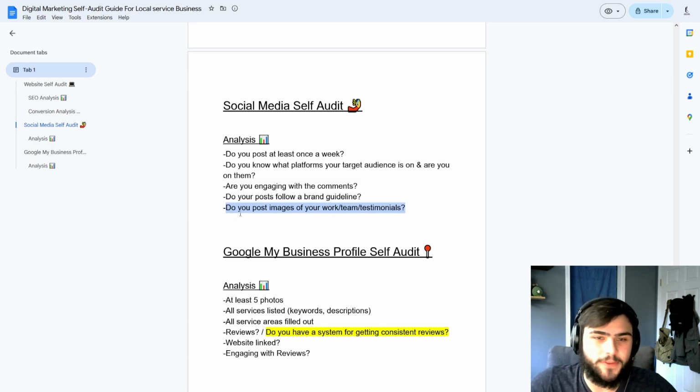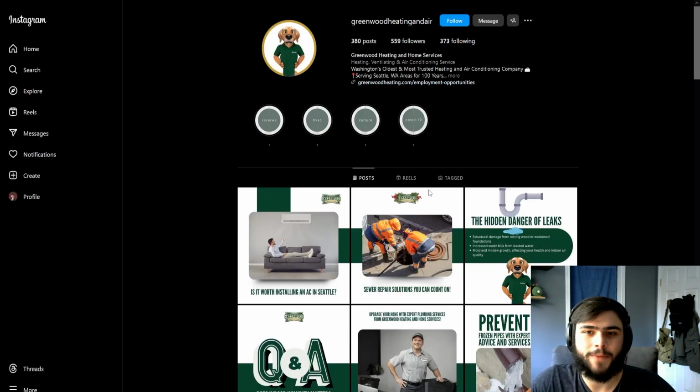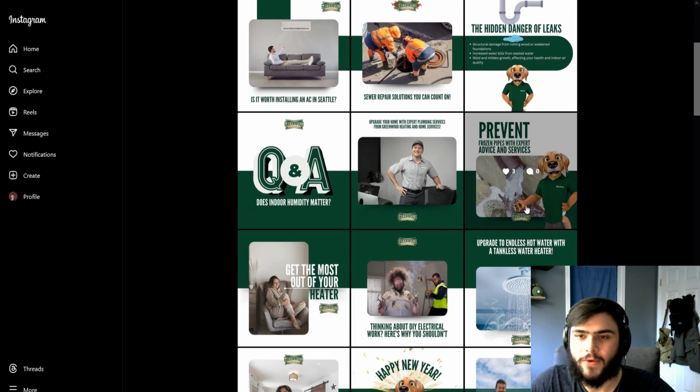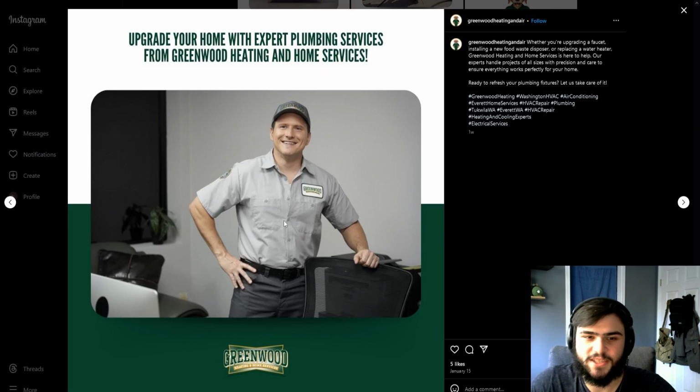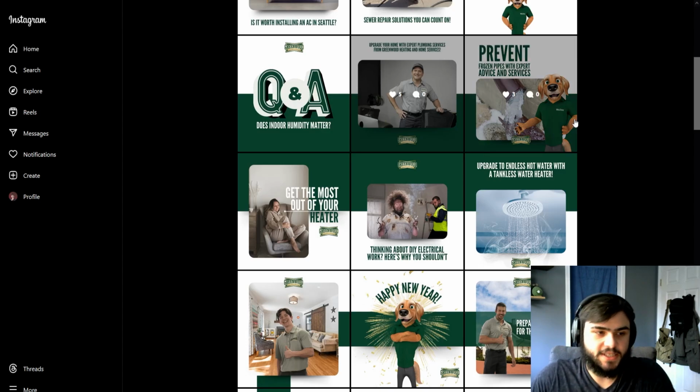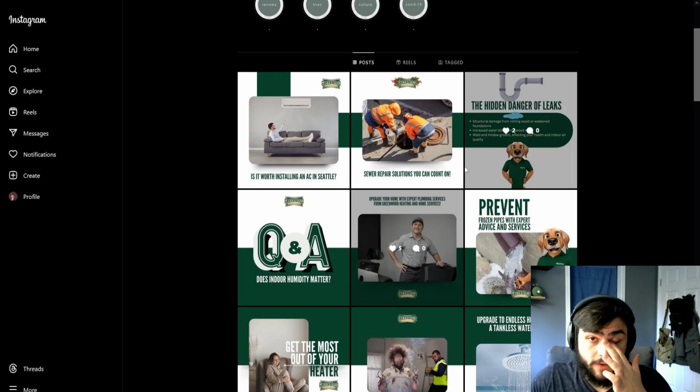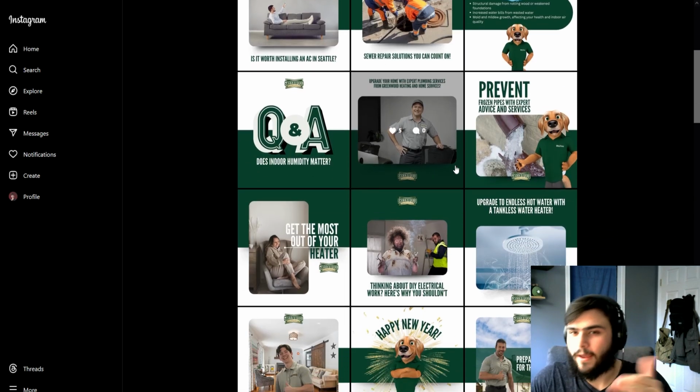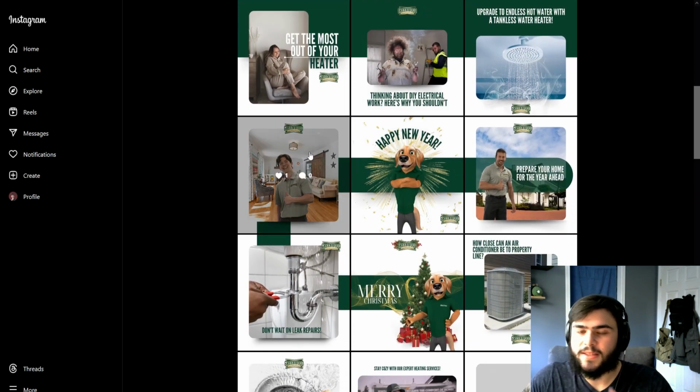And this kind of just builds on the whole branding thing. Again, trust. Do you have pictures of your work, team, and testimonials? If we go back and pay attention here, they totally do. Now, this is obviously a staged picture, but the guy's still wearing the Greenwood hat, the Greenwood shirt, looking happy. It's still a picture of your team, even if it's not a picture of your team in the rough sense that they're out there working. It's still pictures. This is all you need.